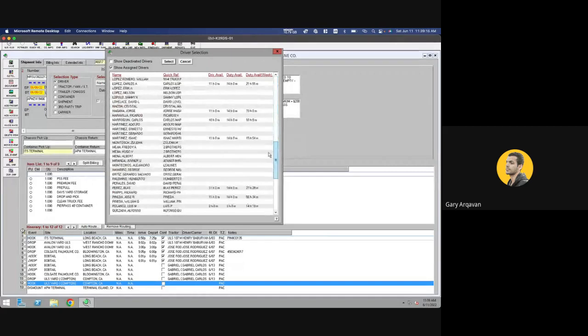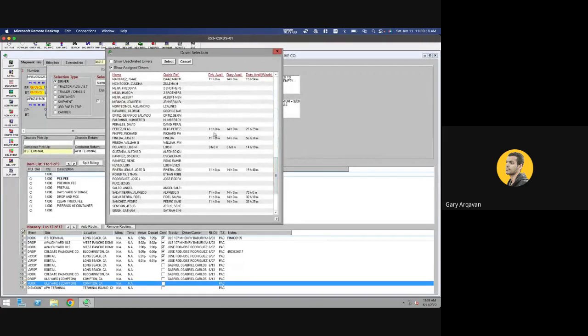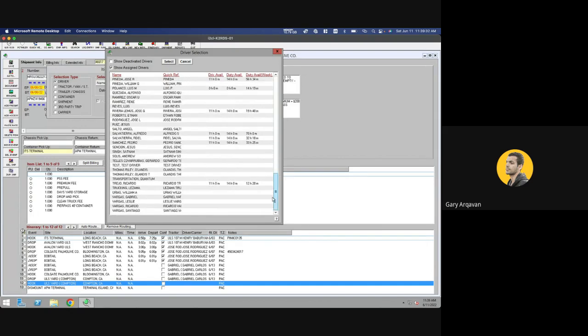These are all the drivers that we have. These drivers that have time next to their names, I believe they have already the moves assigned to them. So the rest of them are available drivers. And for example, Gabriel Carlos is going to bring this container from Bloomington, and we are going to, for example, assign Gabriel Vargas to pick up this container from the terminal, from the yard, and return it to the terminal.